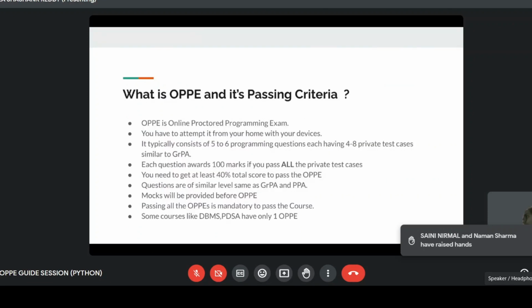Now, coming to the OPP, I guess you probably know by now, it is known as Online Proctored Programming Exam. So this is a programming test that you give from your home under a proctored environment. There's this entire setup where you have your laptop, you have your mobile on a tripod, and there's a proctor that would watch you write the exam. It typically consists of 5 to 6 programming questions. I think usually 5 is what we've seen till now, but there could be more as well.